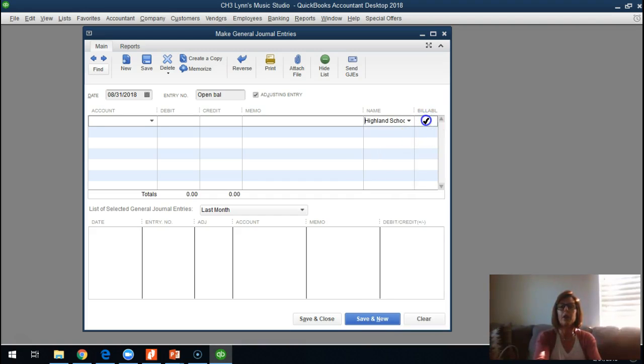Now I put a customer in there. So now it will let me check whether or not. Why is it not letting me check that? Probably because I don't have any other information in here. But anyway.